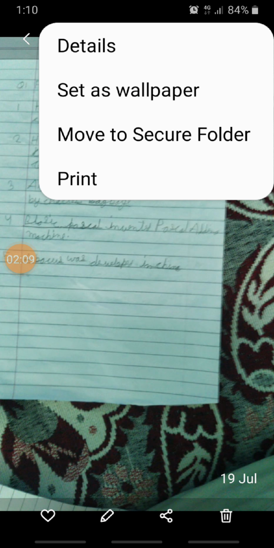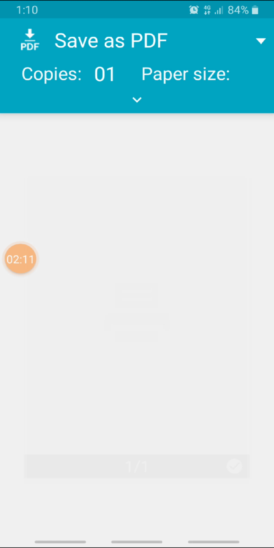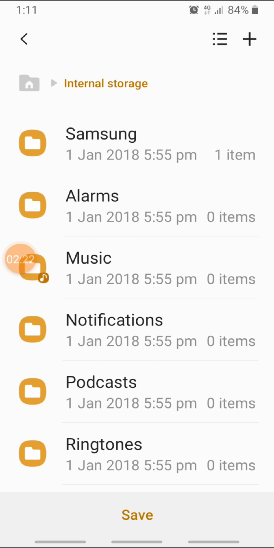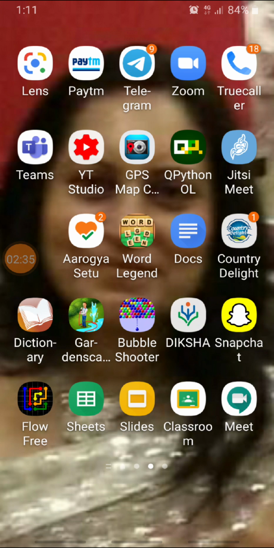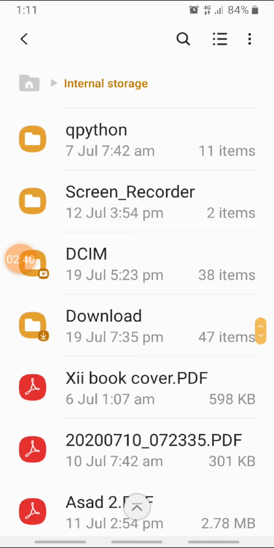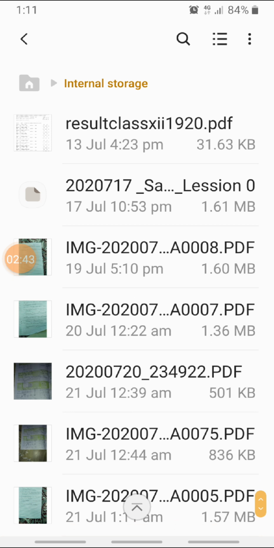The fourth option is here, print. Click on it. Now I see a circle, yellow color, with PDF written over it. Just click on that. Now at the bottom you see an option is given to you. That is a save option. Click on it. It has been saved. I'll take you to my internal storage where you will be able to see whether it is saved or not. See, in my internal storage, the last image, it is written over here .pdf. Okay, I'll click on it.